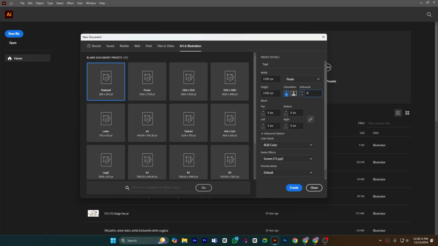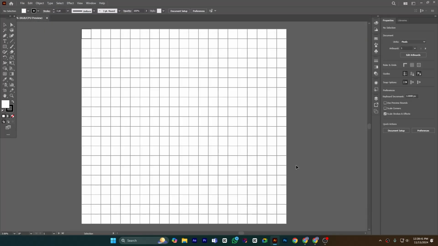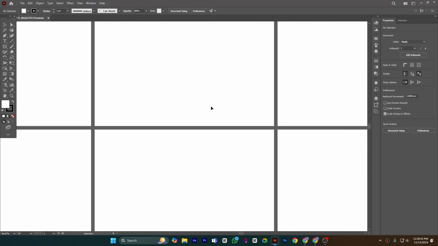If we press 420 here, you can see a warning box appeared. So we cannot actually create so many artboards from here. If I put 200, you can see it does not appear. If I put 400, it does not appear. 300. If we put 420 and create, you can see that 420 artboards have been created to work on.